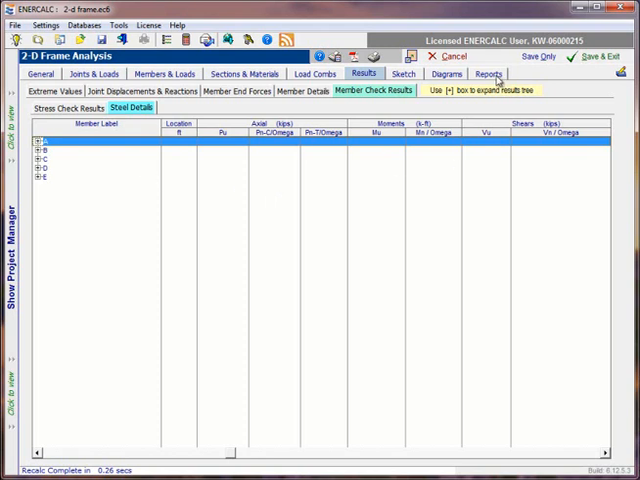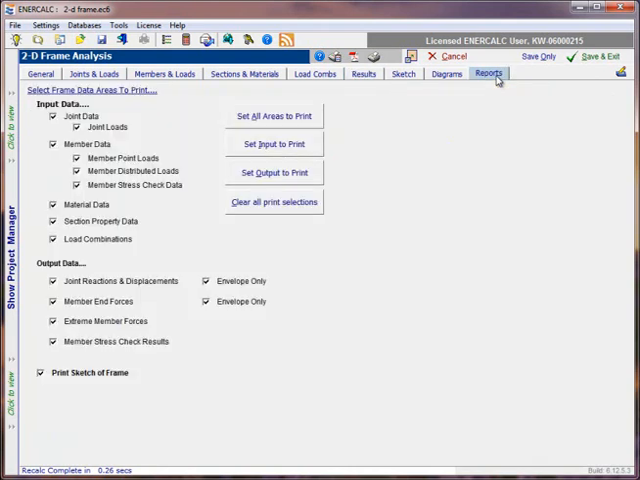The last thing that I'd like to mention, because it hasn't been brought up in any of the other videos, is this final tab at the far right, which is called Reports. This is the tab that you can use to control the exact pieces of data that you want to be echoed in your printed report. So you have some convenience buttons like setting everything to print for both input and for output, or clearing everything, or you can come in and customize exactly what you want to be included in the printed report by just selecting those things that you do and don't want to see.